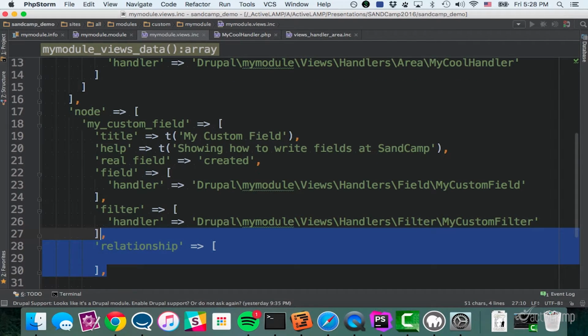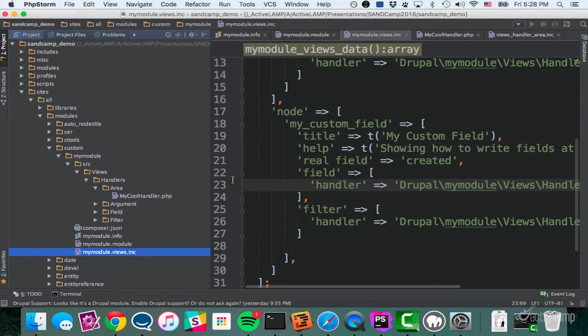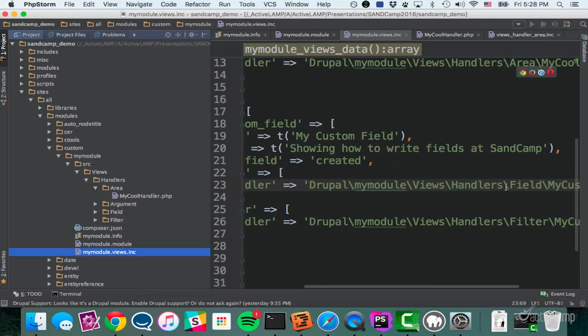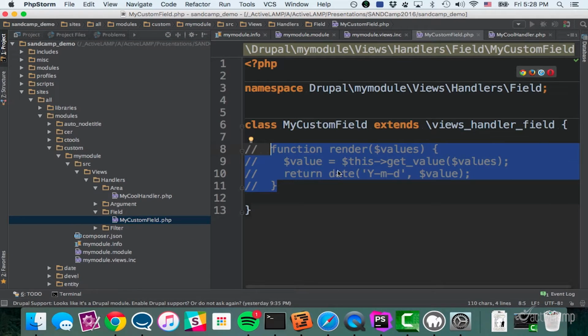We're not going to look at those today because they're very similar to what I'm going to show you here in a second, which is the field handler and then also the filter handler. But we're defining a field handler here, and we're saying use this myCustomField class. And if we look at this directory structure, views handlers field, that class is going to be located here. And so there is our custom field.